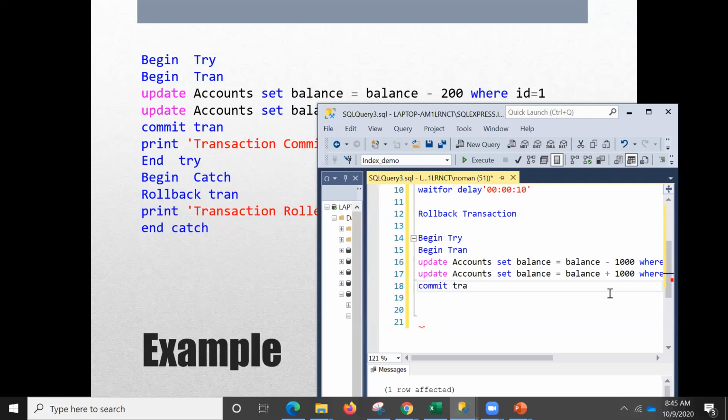So commit tran, we are committing the transaction, and now we are printing that also, so that it shows us what we have done. Transaction committed. So it will not only do that, it will also show us. And our try has ended here. Maybe you can use any syntax.